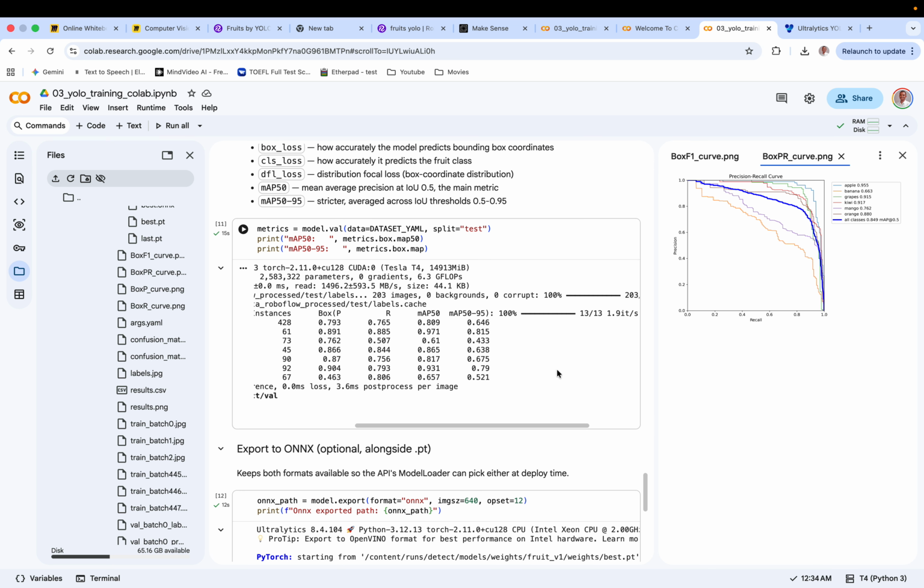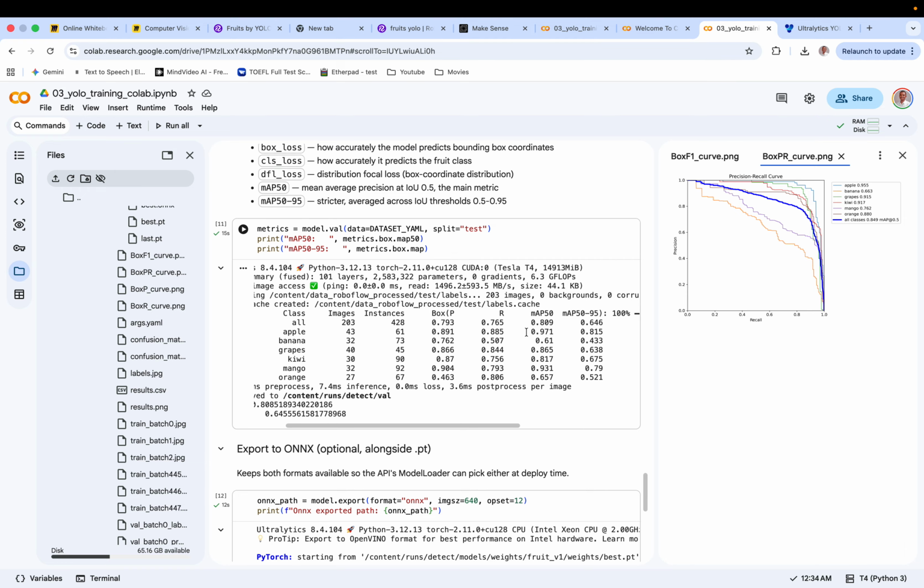And we could also see it here, where we have our apple to be the highest, mAP50 of 97 in our validation. Banana still has the lowest, which is 61. Our grapes has about 86.5. Kiwi has about 81.7. Mango has about 93.1, while orange has about 65.7. So your metrics should tell you a lot about your next steps you want to take to improve your model.